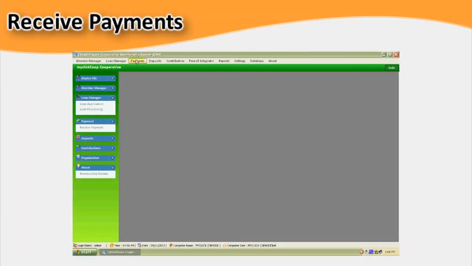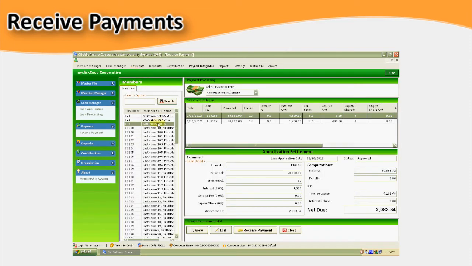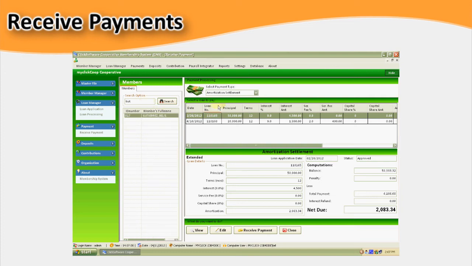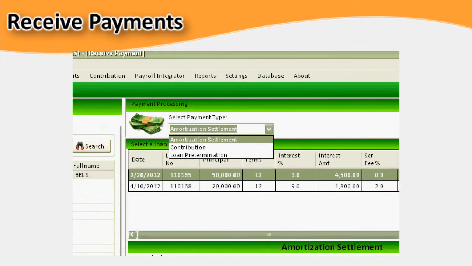Receive payments. Click the Payments menu. The payment processing window will display. You can select the member or search the member by their last name or employee number. Then select the payment type to be processed, whether it's amortization settlement, payments of contribution, or loan pretermination.